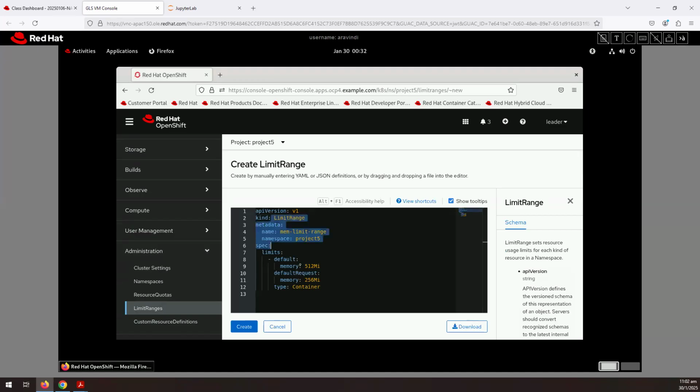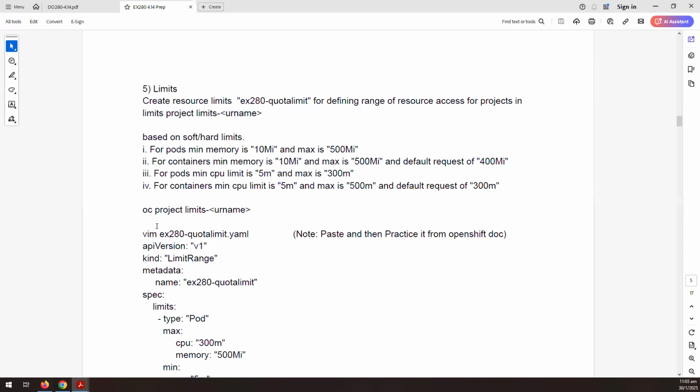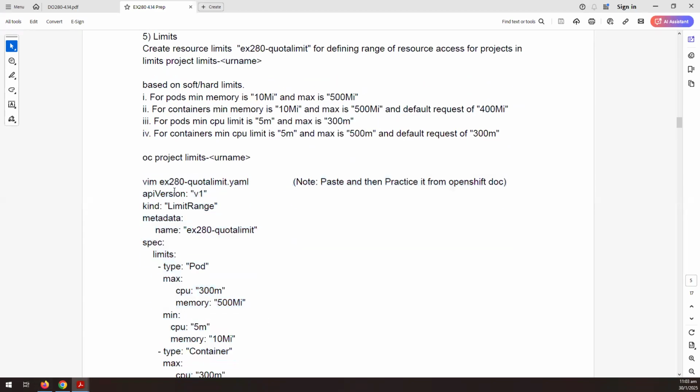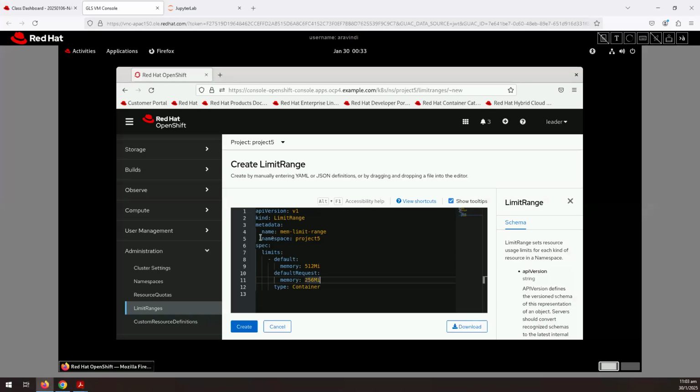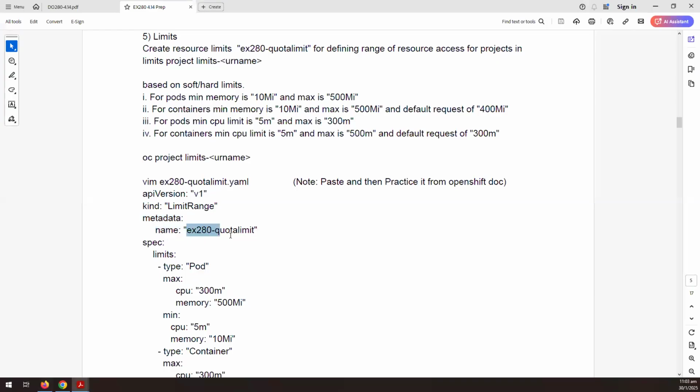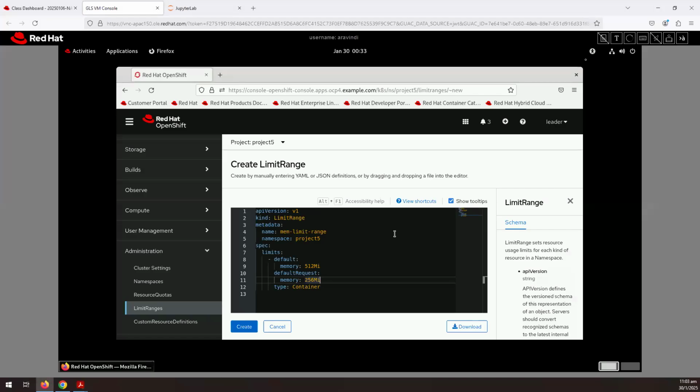So you can modify this YAML file. Otherwise, you have to remember all this and write everything in the text editor, right? Otherwise, you have to write the file from scratch. See here, I have v1 LimitRange. I have metadata. See, I have everything here. So here you give the name. They will give you this name, EX280 quota limit. So you have to give the same name. So change this name.